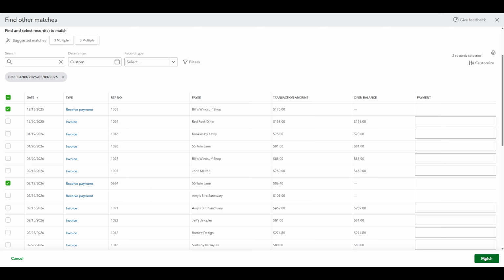QuickBooks confirms the link and removes the item from your review list, moving it into your categorized transactions. You should see a clear indicator that the transaction is matched, which is your cue that everything is in sync for that item. That's all there is to it.